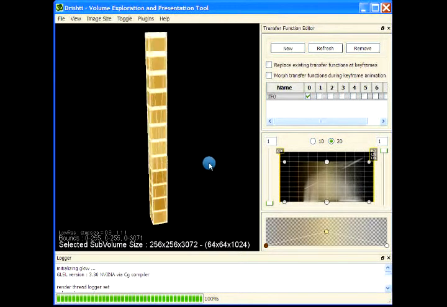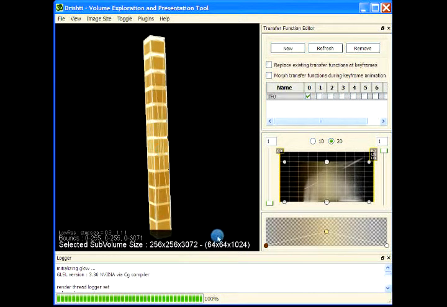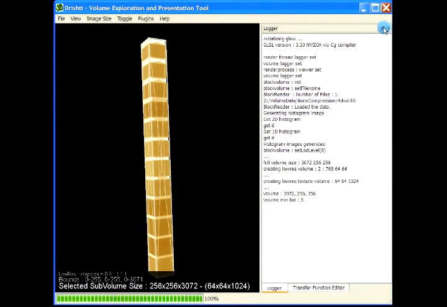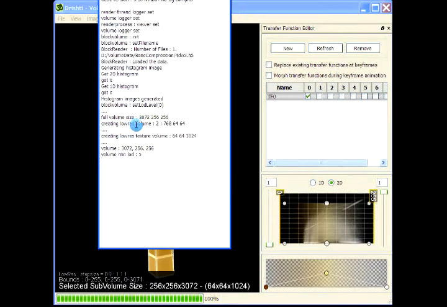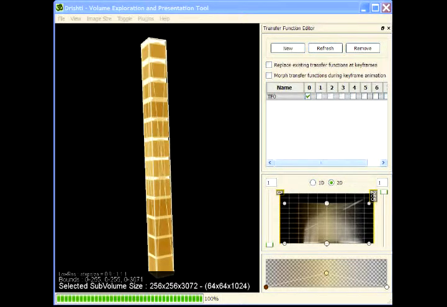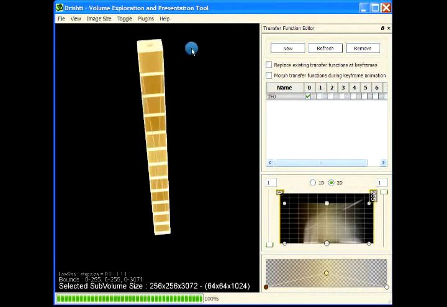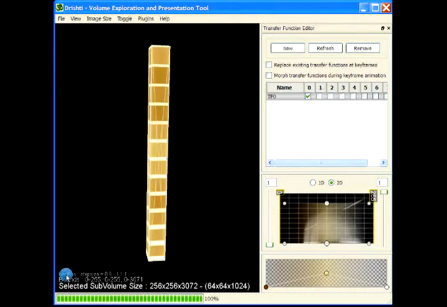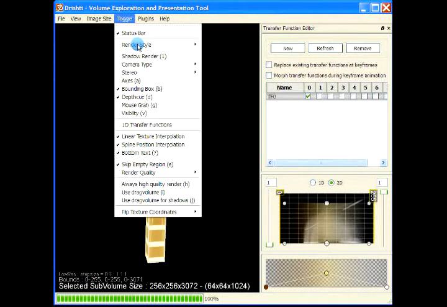So this is the data that we imported here. Then this is the logger. It will show you that we have, say, a 256 by 256 by 3072 volume. That's the volume that we have. These are about 11 time steps, and this is the transfer function editor. We are in the slice version right now, as you can see from the bottom text here, low res version. Let's switch to raycasting.